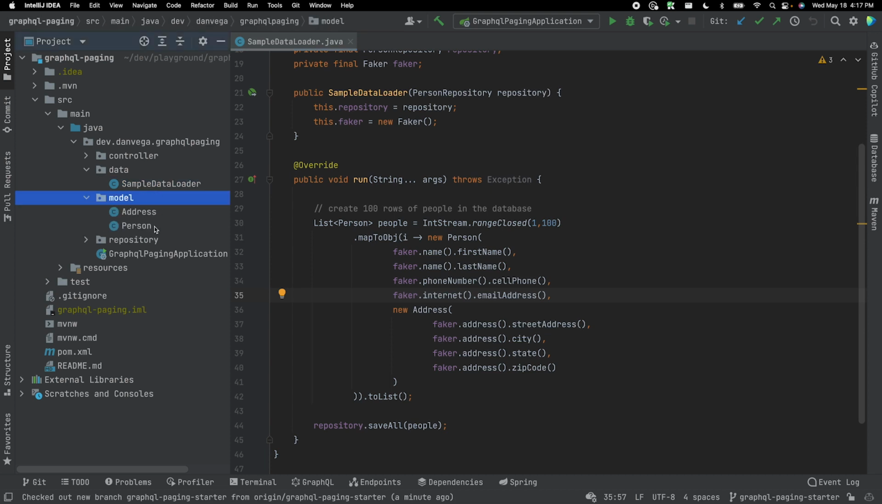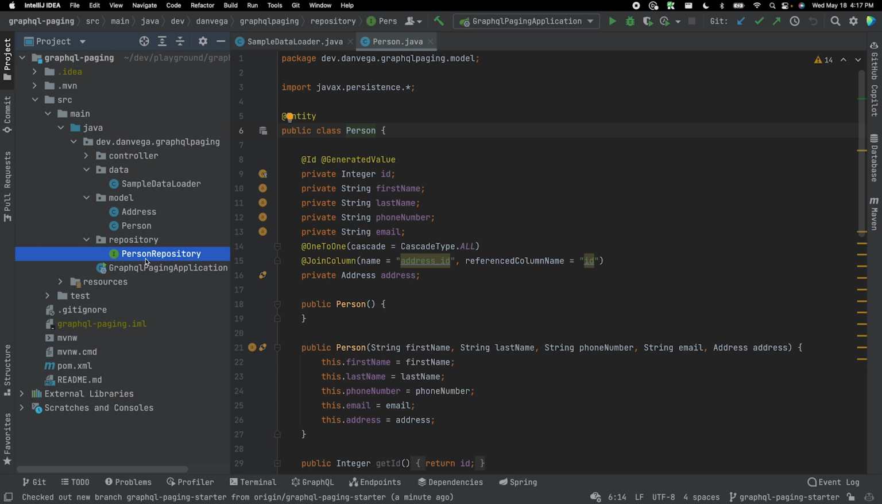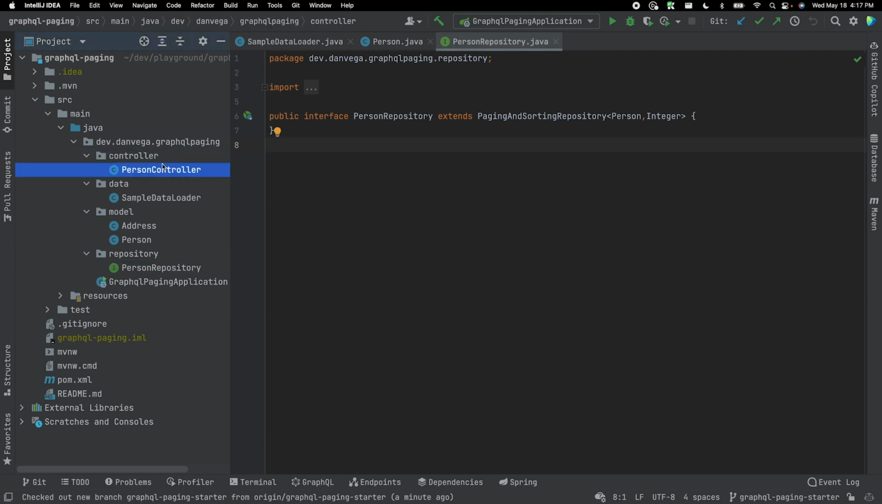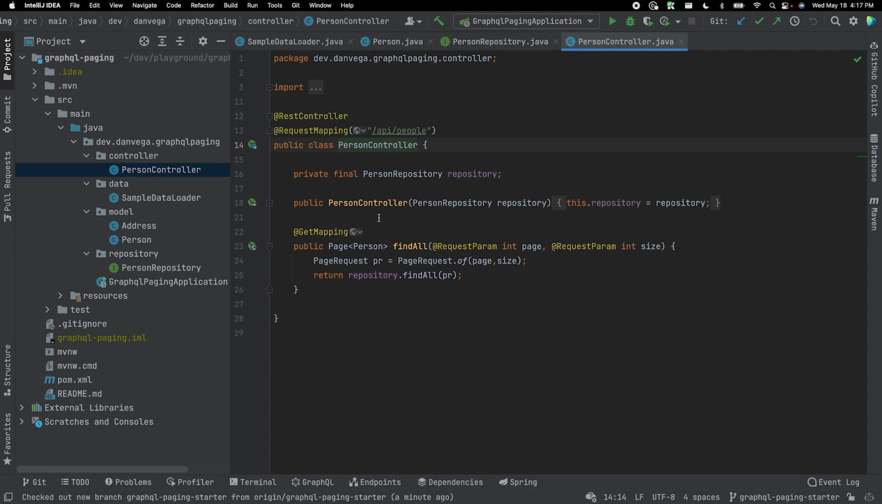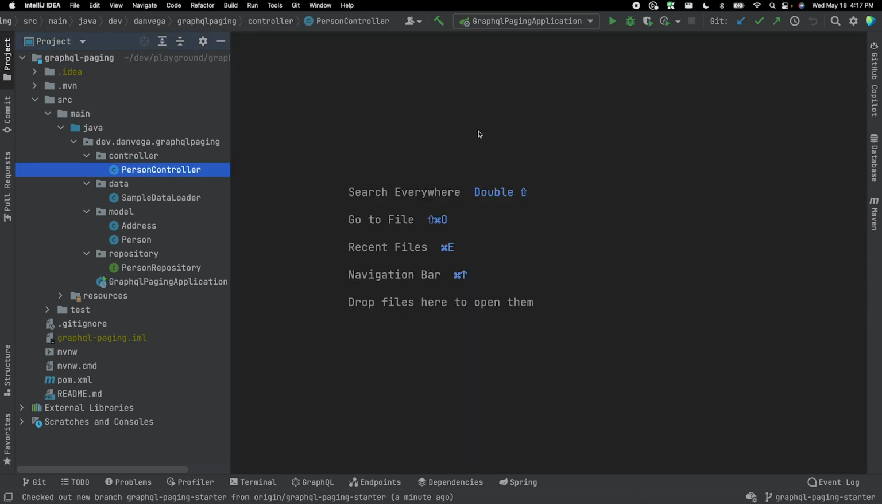So we have a model of a person and an address. These are entities. These are mapped to a table. So we have a person table and an address table. And there's a person repository that extends the paging and sorting repository, which we'll get to in a second. So we currently have an existing person controller, which is a REST controller mapping to /api/people. And I wanted to keep this in there because I wanted to show the similarities between this controller and the GraphQL controller. So with that, we understand the basics of what this application is doing.